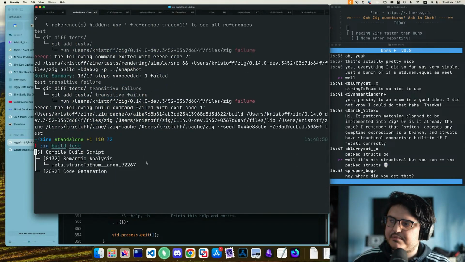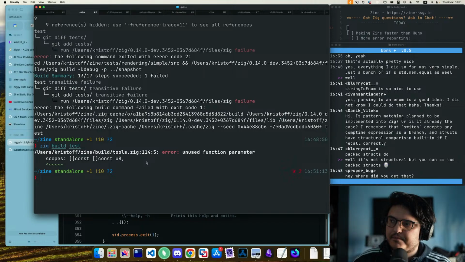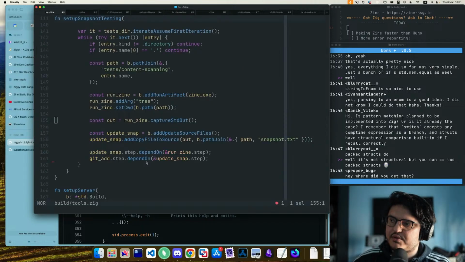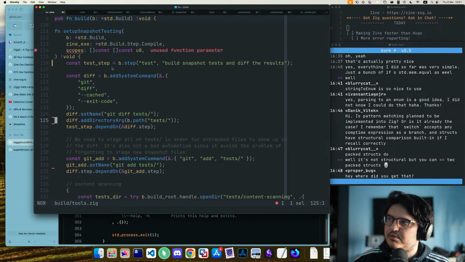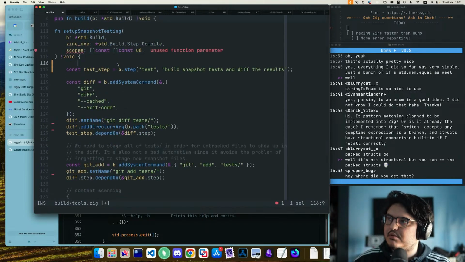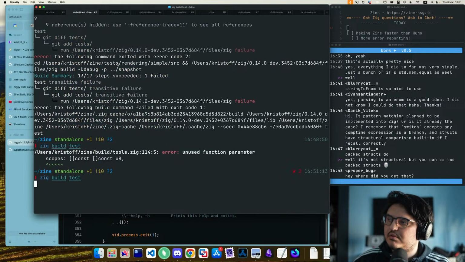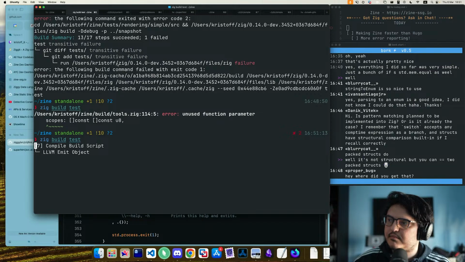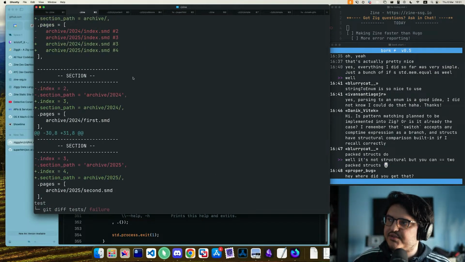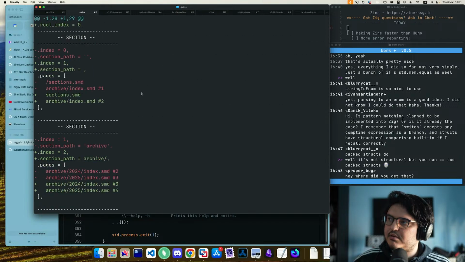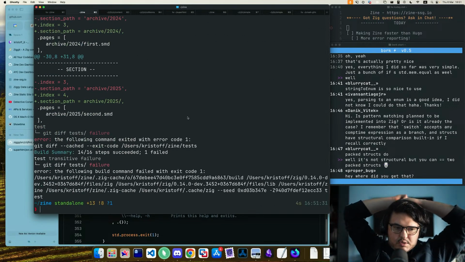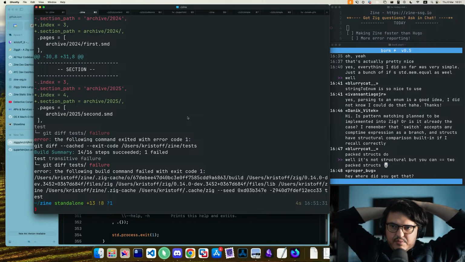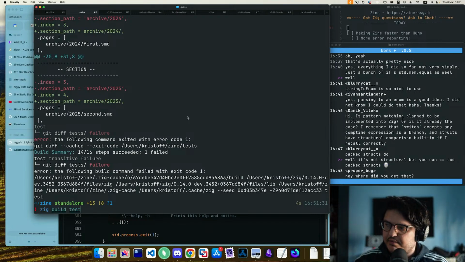I can do the wheel test. I think this is still gonna fail. Unused function parameter scopes. Okay, so this is gonna show me the section. So here's what I think. I think that what we did just now should be the result of calling the section tree, Zine 3.